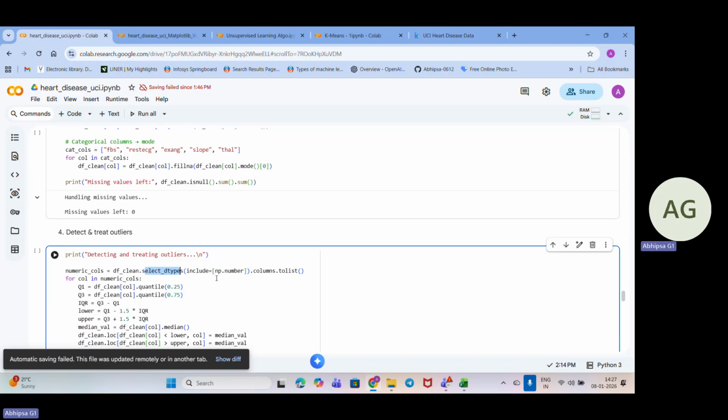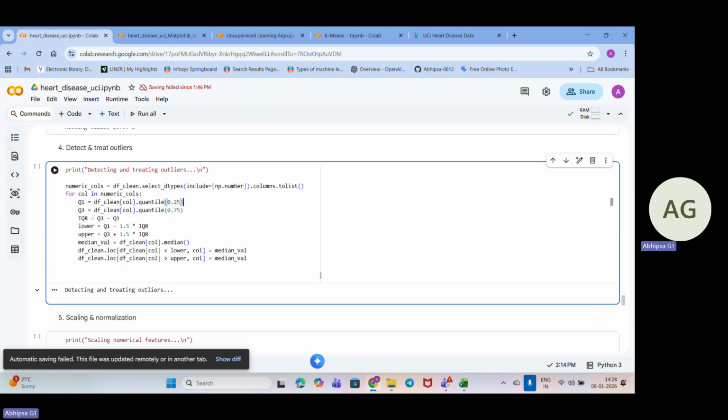Then .columns.tolist() gets the names in a list. It makes the list of the subjects with numbers, like math, science, English, like that. So that is what we are doing up here. Basically we are getting all of the numerical columns.